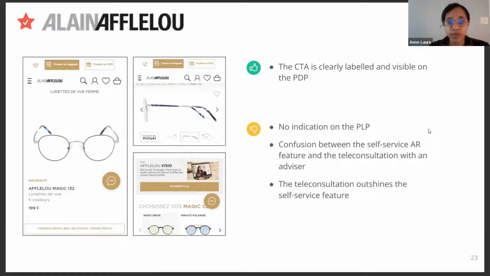Also, this website offers two types of services that both use AR. The first one is just individually trying glasses while you are browsing on the website. And the other service offered is to take an appointment online with a consultant, an advisor, and you're going to virtually try glasses with this advisor who's going to give you some guidance.